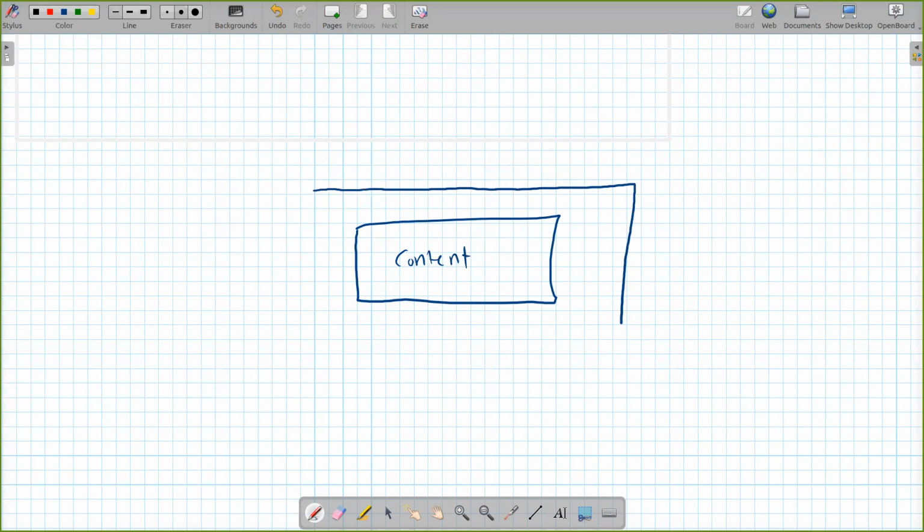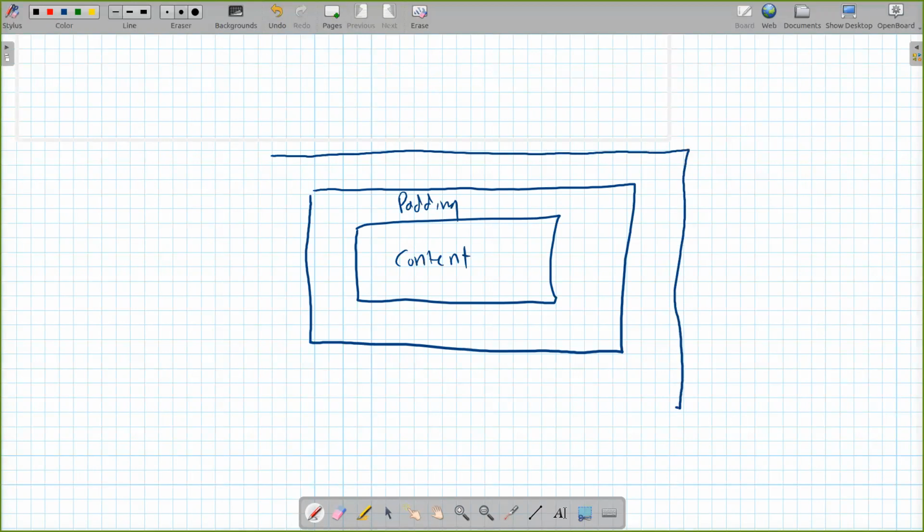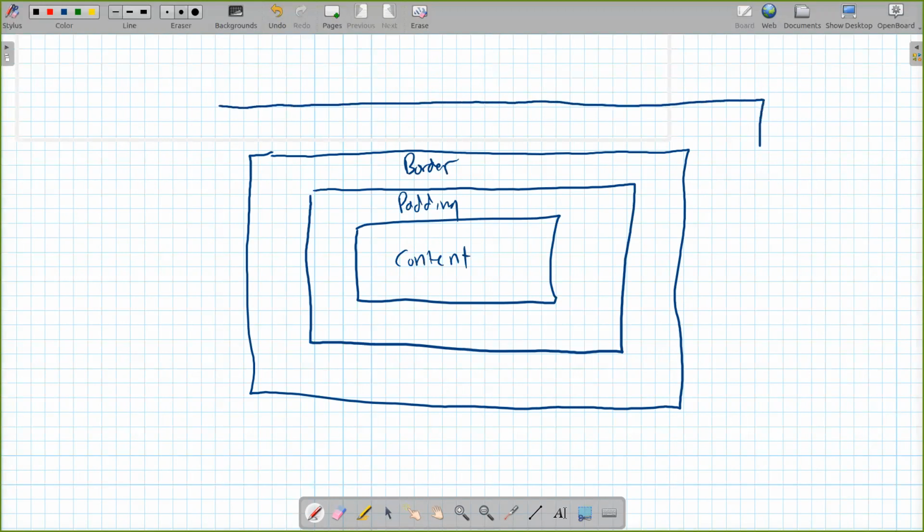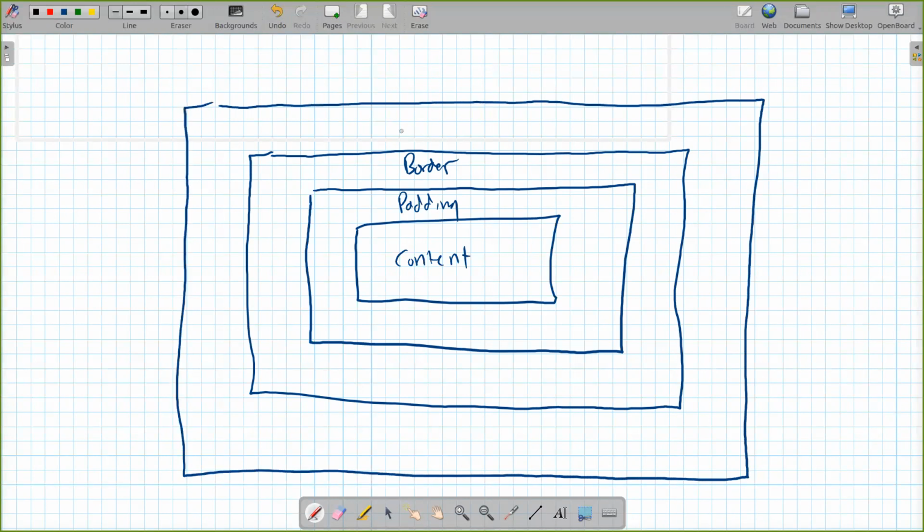And you have this area outside the content that we call the padding. And you have this area outside of the padding. It's not always there, but if it is, that's the border. And you have this area outside the border called the margin. Every block level element, you can control all of these things. I will show you.